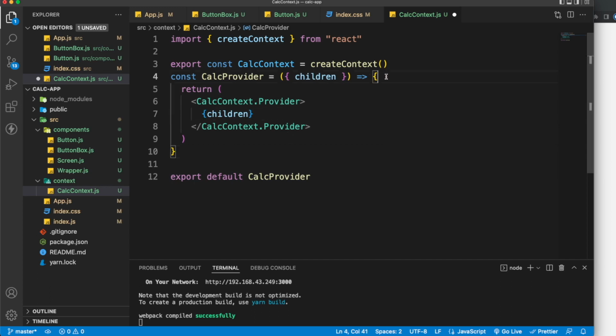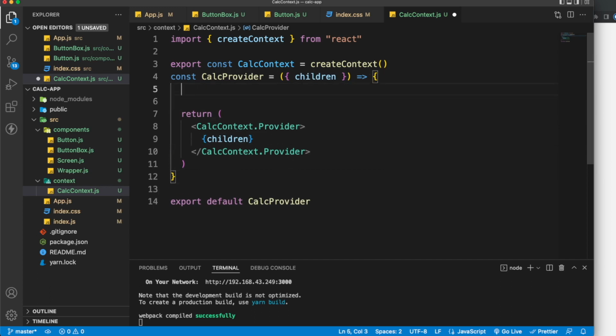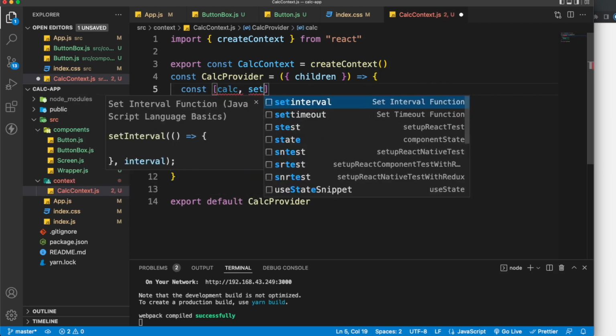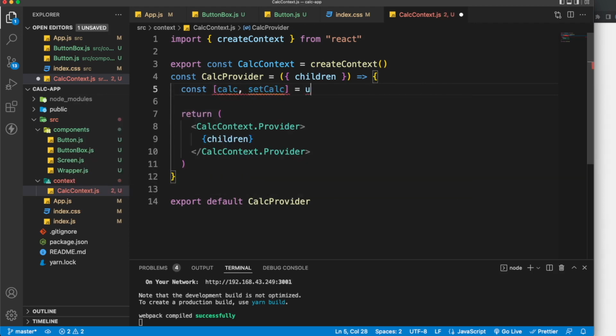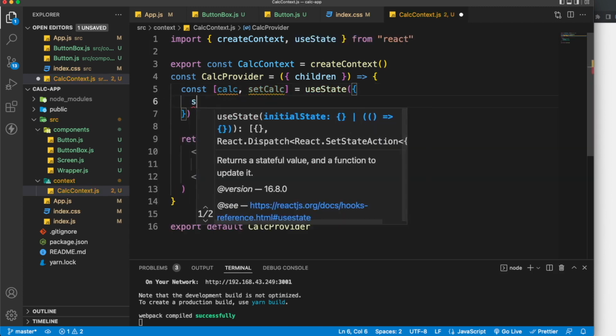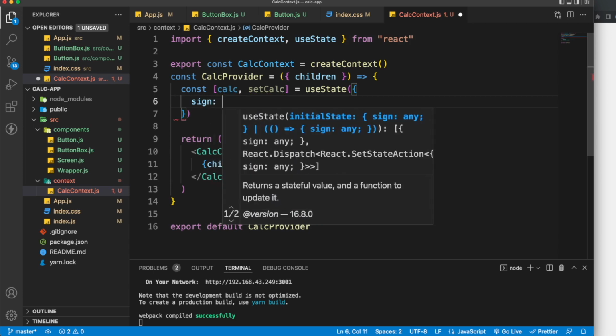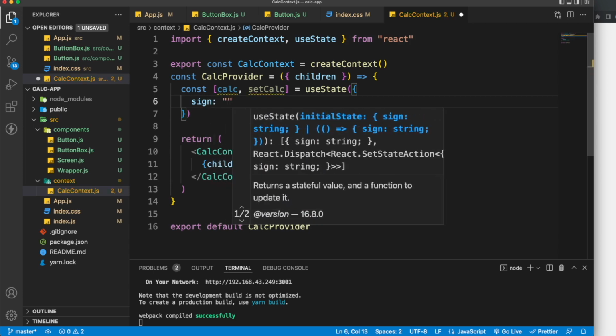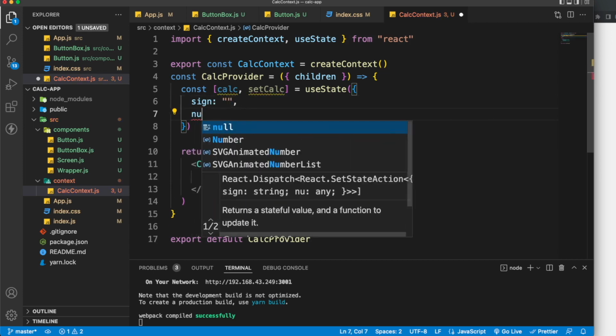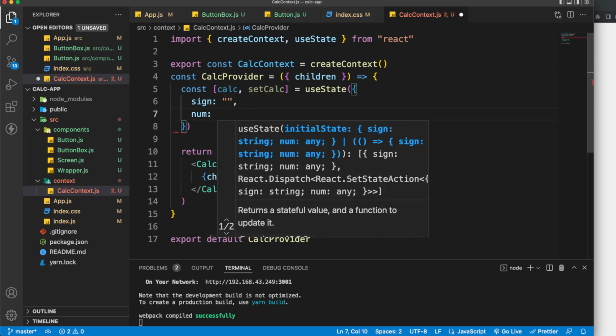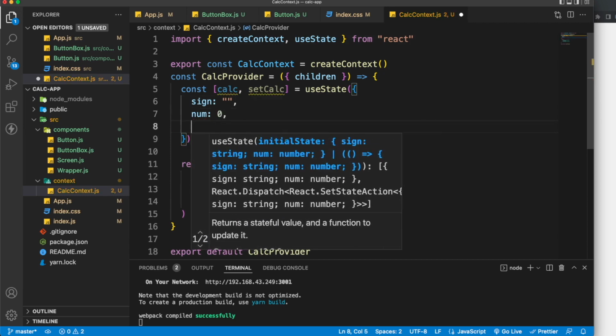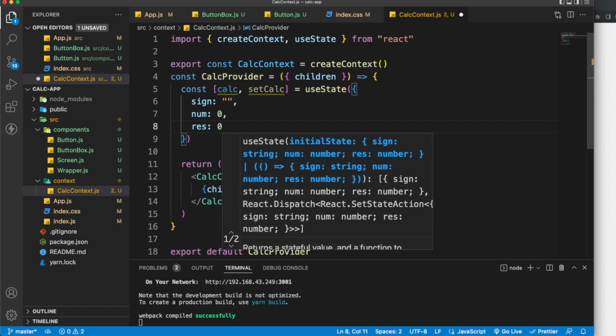So in here, I'm going to create a state, right? So let's do const. I'm going to give the names calc and setCalc equals useState. By default, it's going to be an object here. I'm going to create a sign, and this is going to be an empty string. And also, let's say num, I'm going to say 0. And also res, I'm going to say 0 as well.